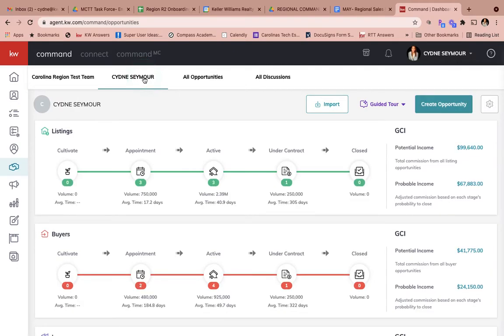So I'm going to go into my personal opportunities. Again, you can do this in a team Command account as well, but I already have some set up in my personal account, so we're just going to go in that way. And the easiest way that I think to do this is we're going to decide first what are the things I would want to do under the listing side when I'm cultivating a seller, when I'm moving them to the appointment phase, or when I have an active seller under contract and closed. And then we have the ability to think about the same thing on the buyer side.